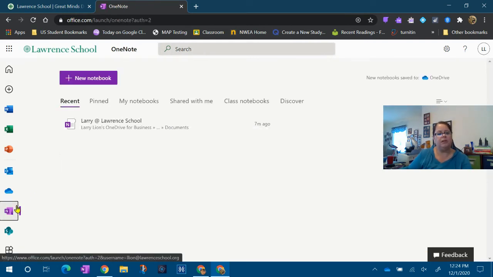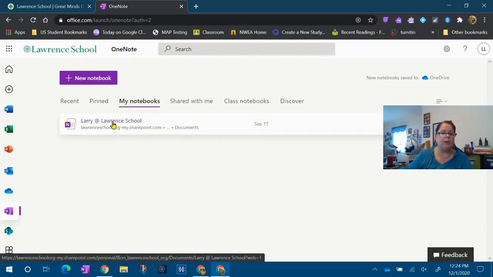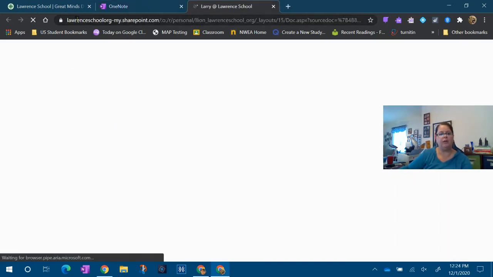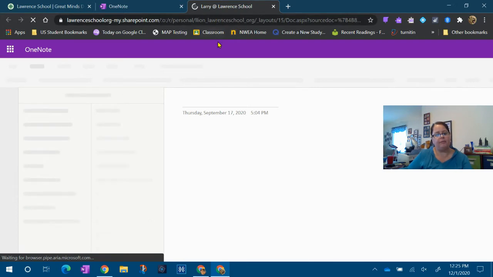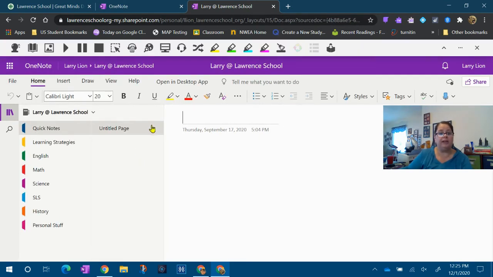And OneNote basically will show you your OneNote notebooks that you have created. For Larry Lyon, under Recent or My Notebooks, it'll show you the list. He only has one, so I'm going to click Open. And notice it opens it on a new tab for me. When you're doing this, it's going to look very similar.